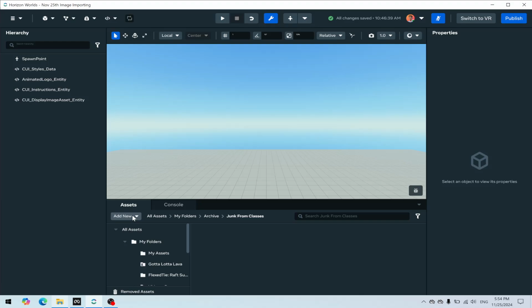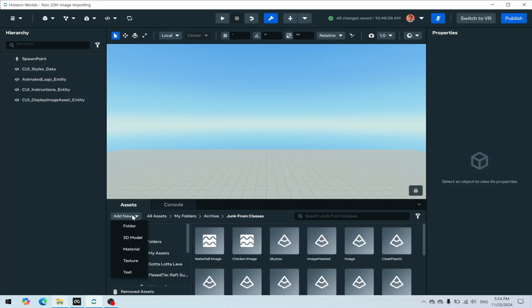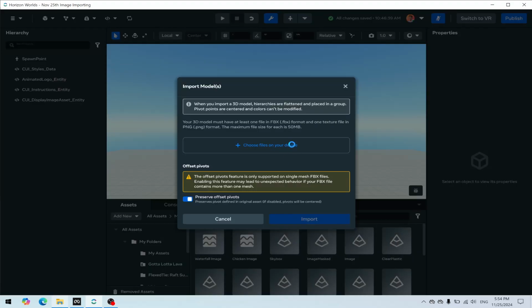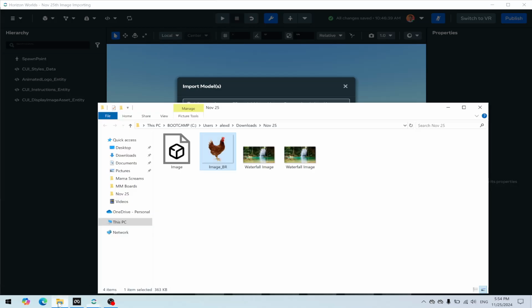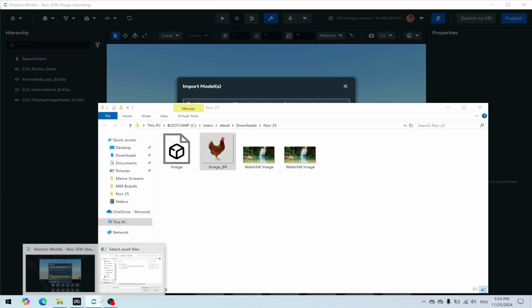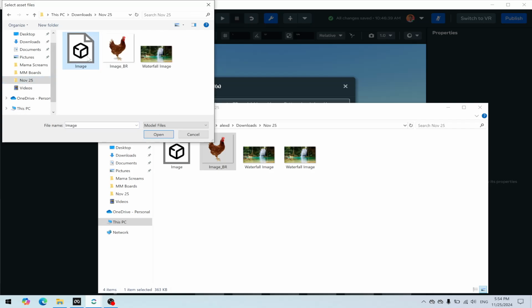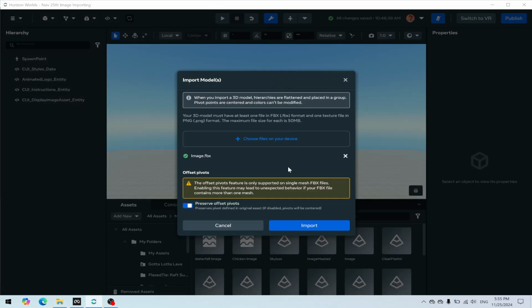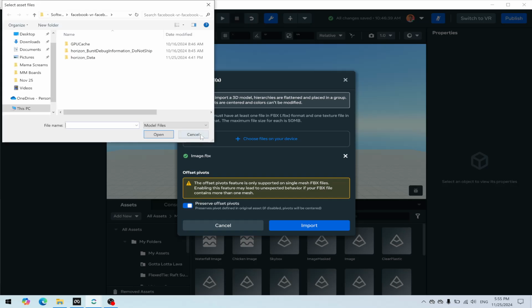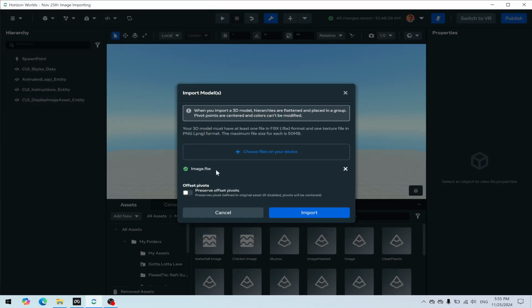So if I go add new 3D model, upload the plane. I lost the window. There it is. Upload the plane, November 25th. Open that image. And then turning off preserve offsets. We can see image FBX is here.